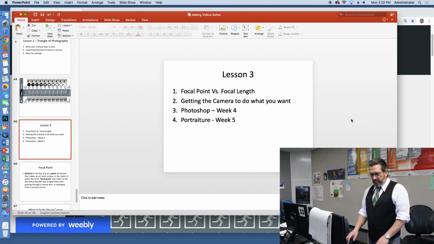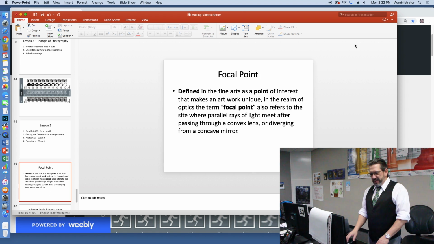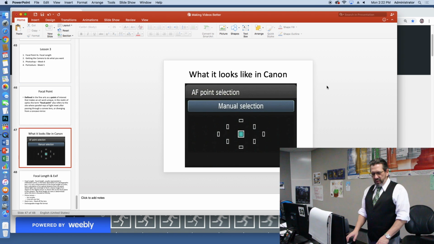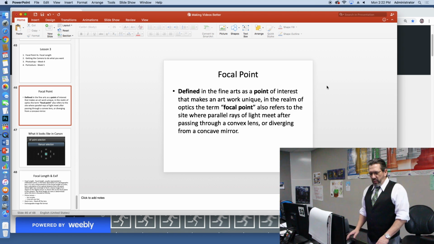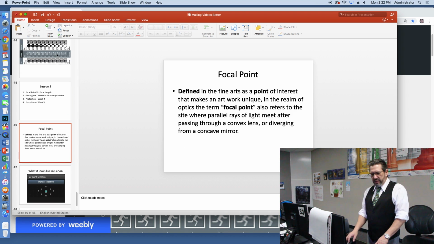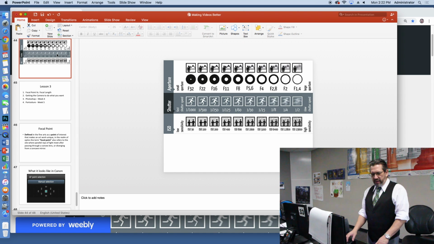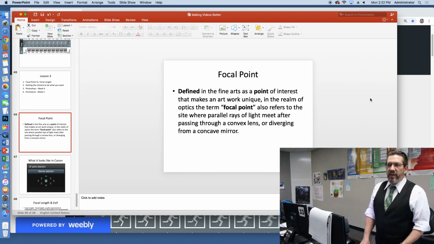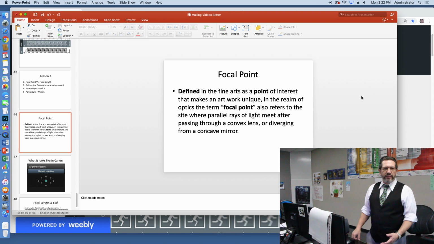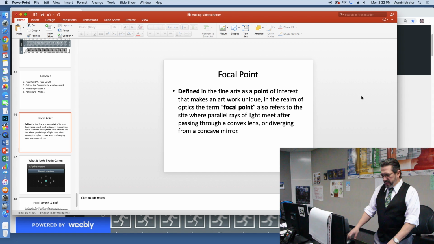Yes? Sound good? All right, so today, let's start with focal point, which is the problem you're going to run into. Once you guys switch to manual settings, you're going to notice that you also have the ability to change your focal point. I know none of this really makes a lot of sense until you have the camera, but I'm going to have you guys come back here and kind of gather around, and I'll show you what both of these things look like.